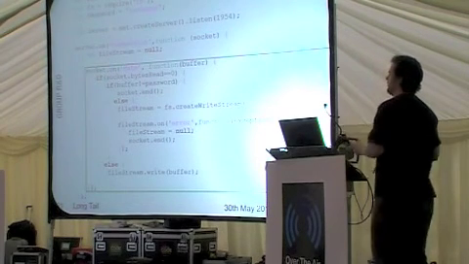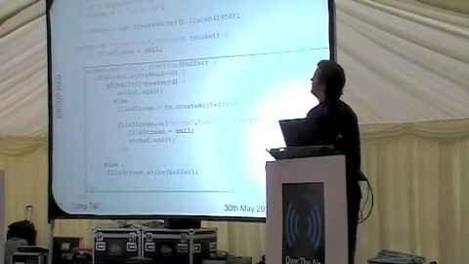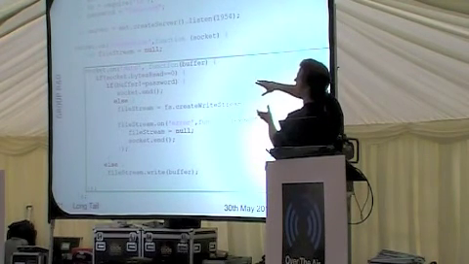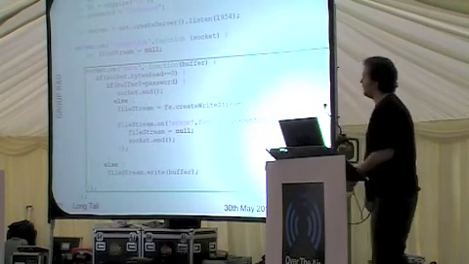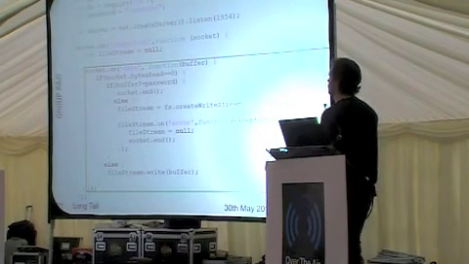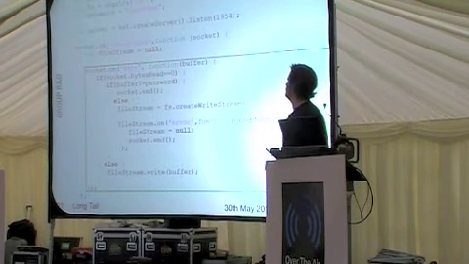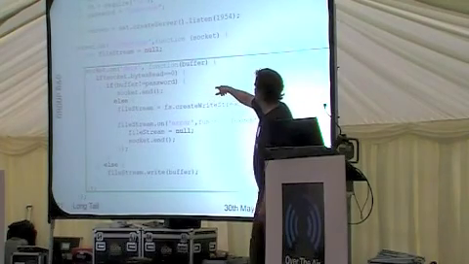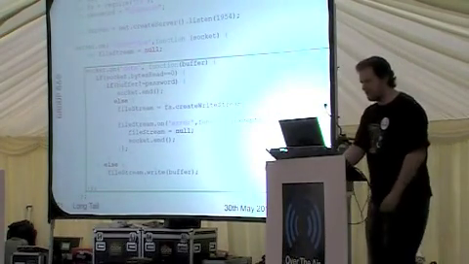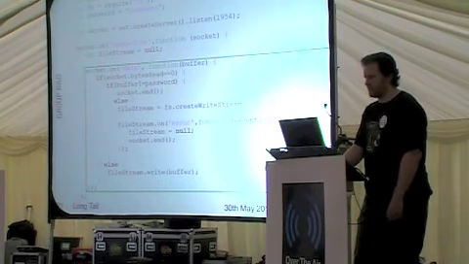Now, the cool thing about Node.js, I think, is that now that you've scoped to that connection, you can then define events on that socket. So here, I'm saying every time you receive data, call this event. And this event takes a buffer or a string, in this case a buffer.